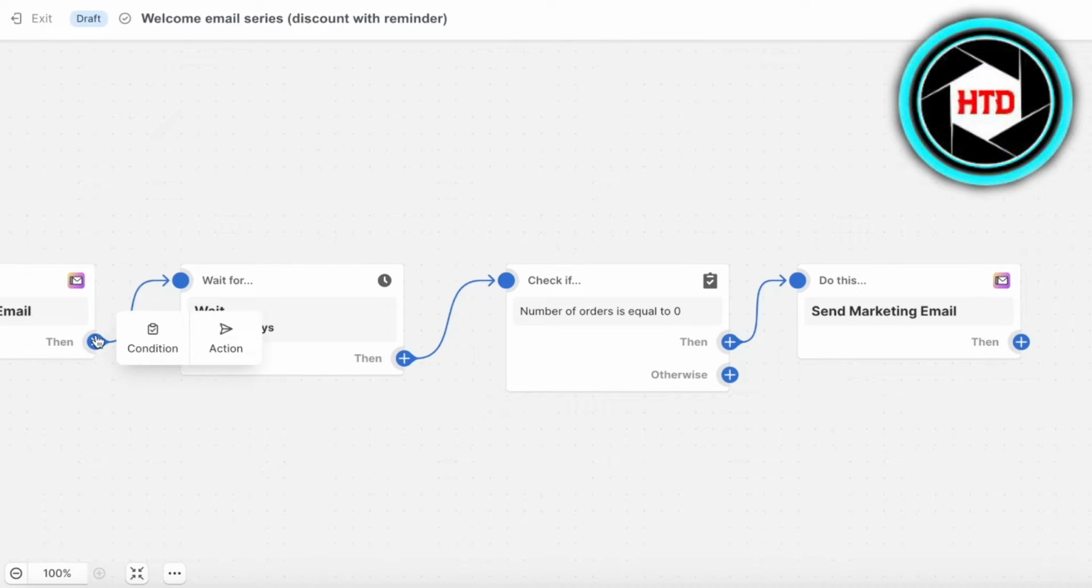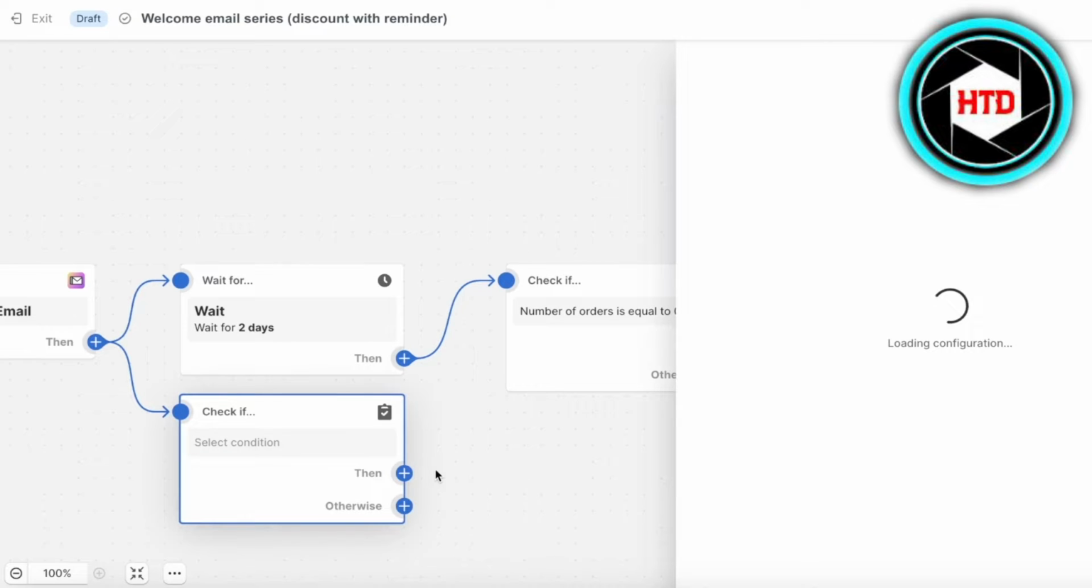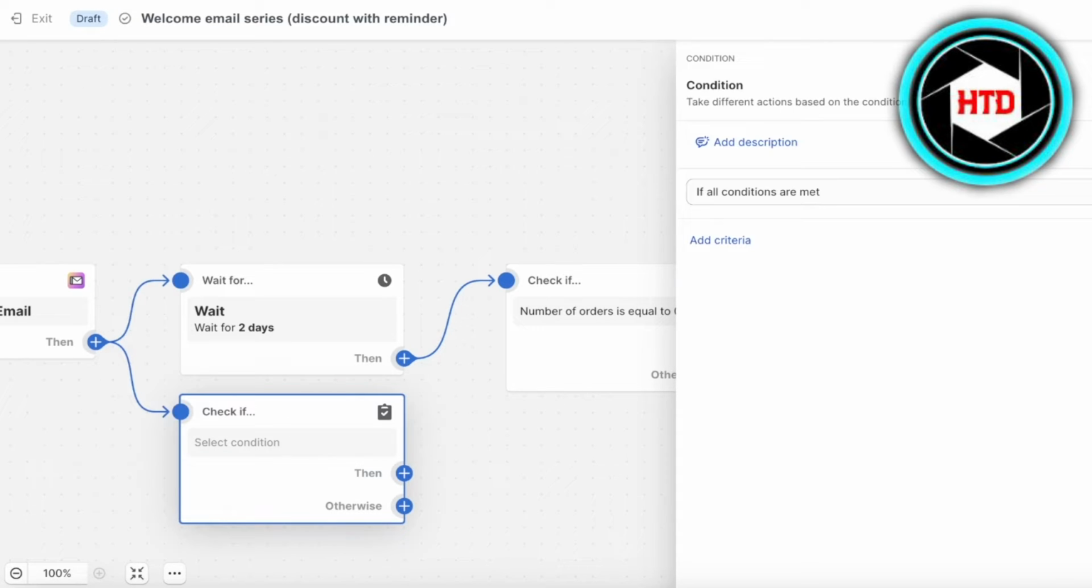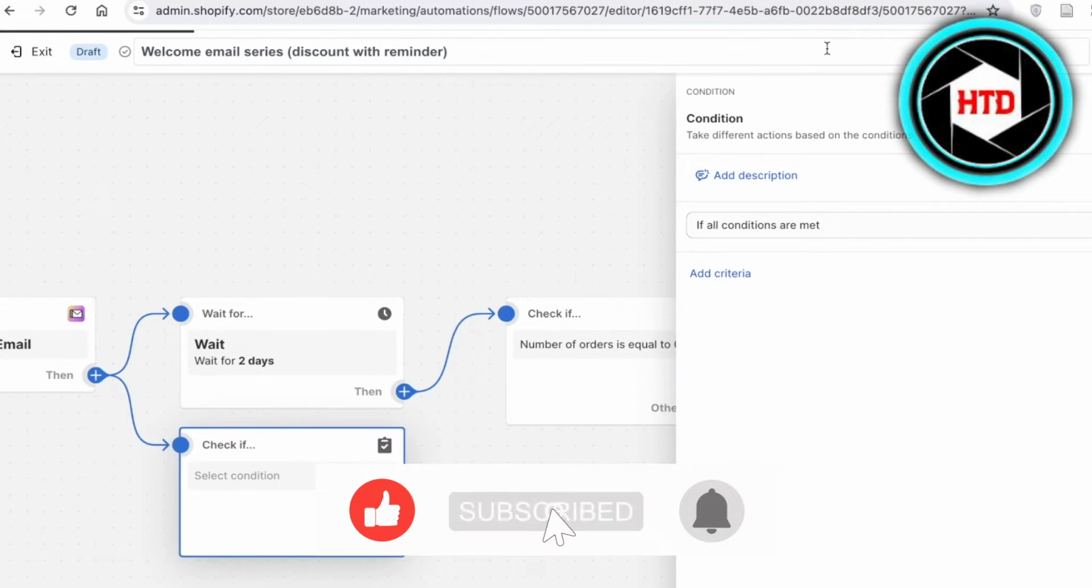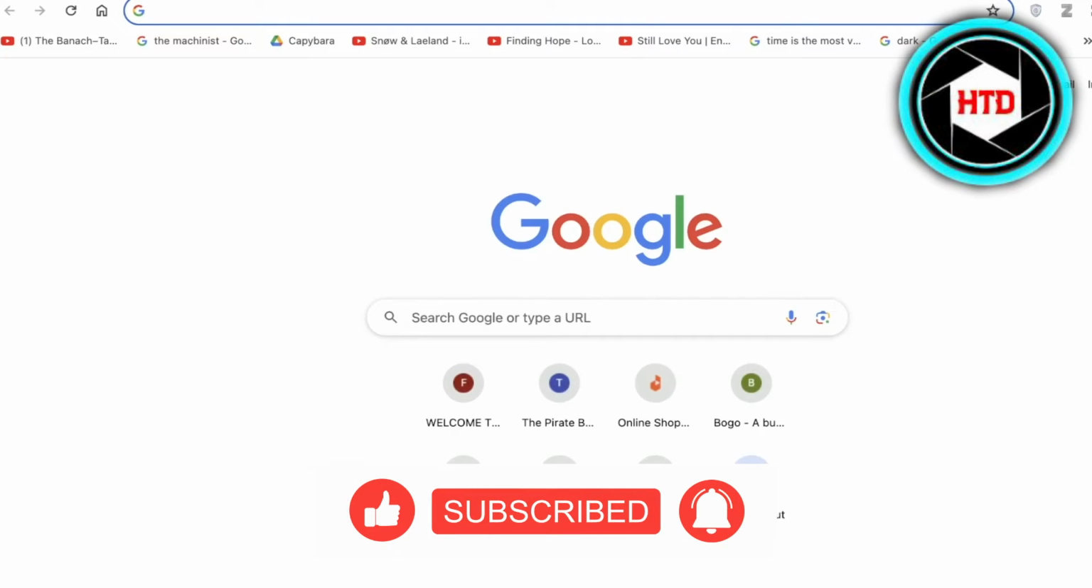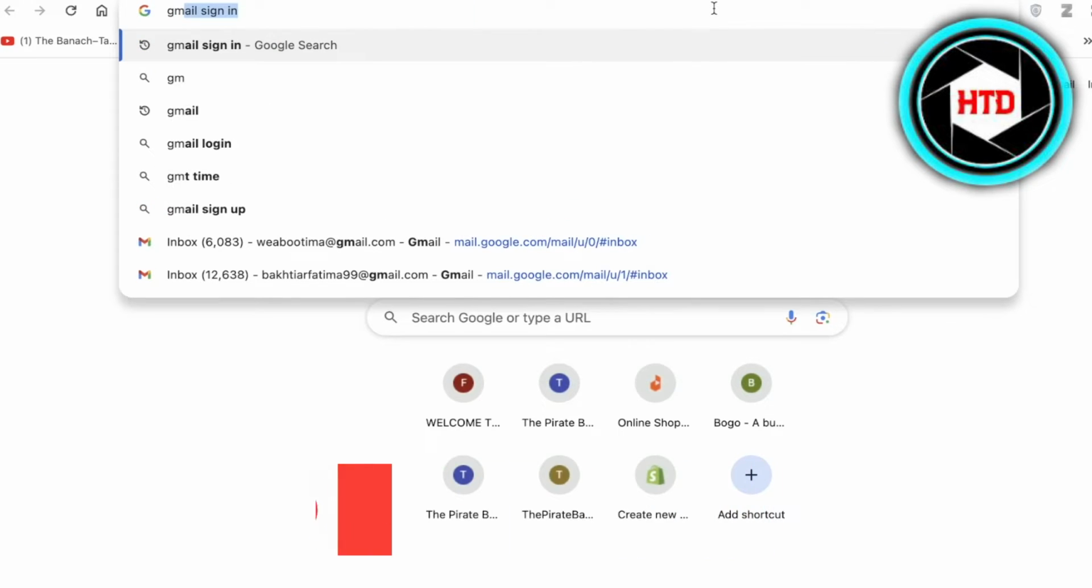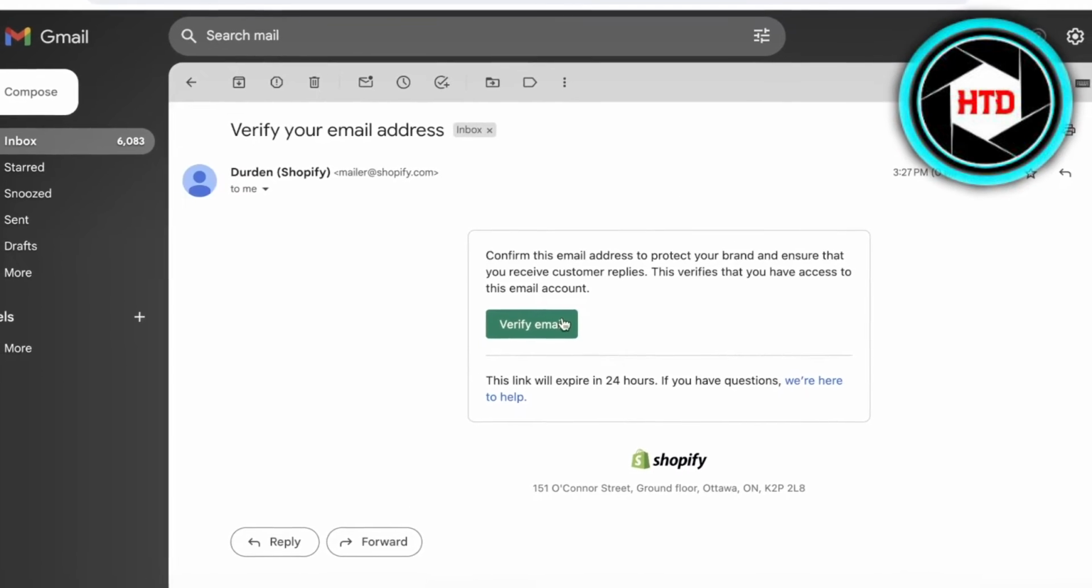Now, other than your then options, you also have actions and conditions. So if they do something, maybe you want to provide a different type of incentive, so you can build a secondary option over here. So I'll show you guys how to get started with those, but first we're going to just verify our mail for Shopify, so we can actually verify our email address over here.